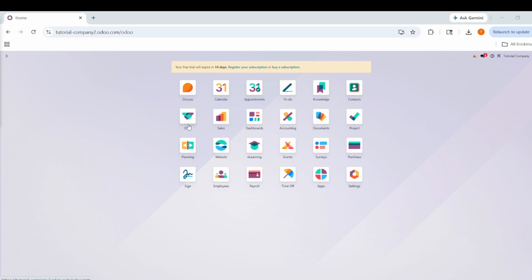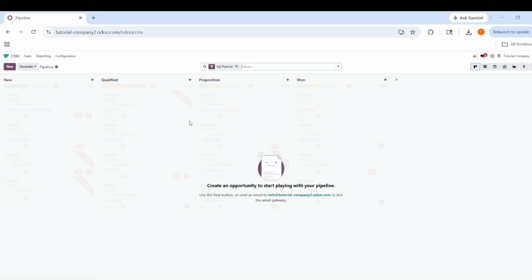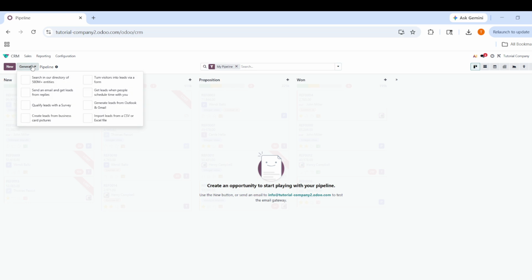To begin, open the CRM app. In Odoo, you usually find this through the main app menu or the dashboard where your available applications are listed. Take a moment to confirm you are actually inside the CRM workspace, because the layout you will see next, including pipelines and leads, is specific to this module.